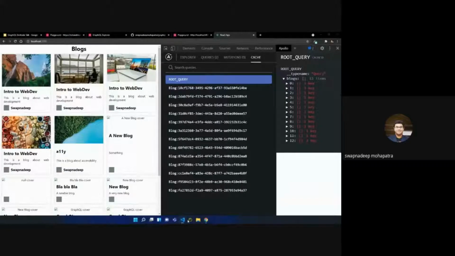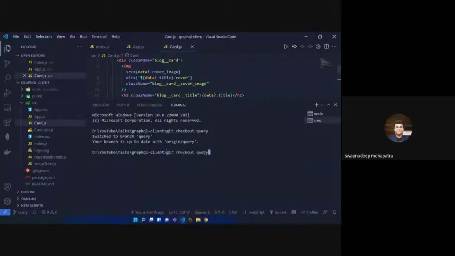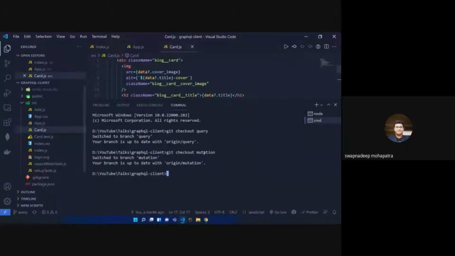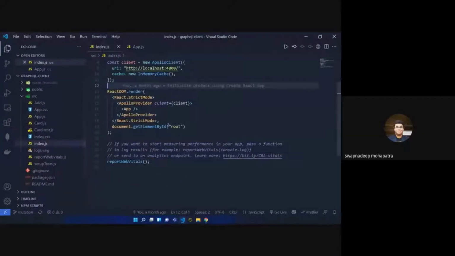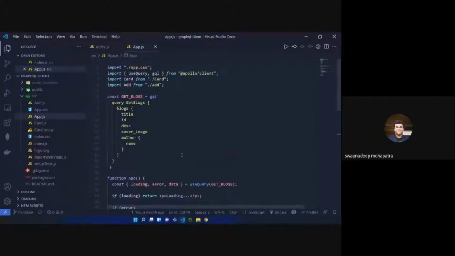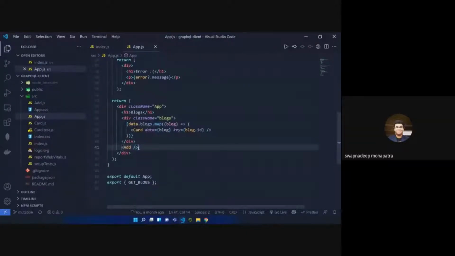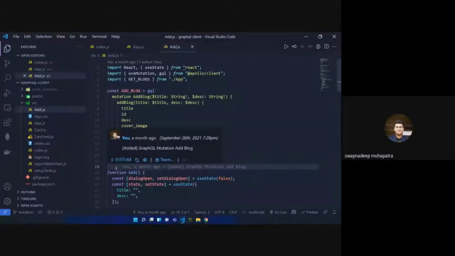now let's take a look at the mutation. So I will be doing git checkout mutation, and inside of that, in the index.js it is pretty much the same, and in the app.js it is also the same, but we have one more thing over here, that is the add component. And if I go to the add component, we have the add block query that is very much similar to that we saw in our Apollo playground.